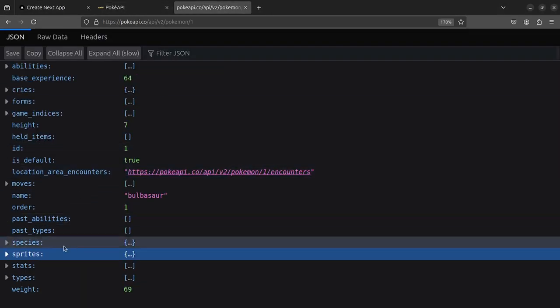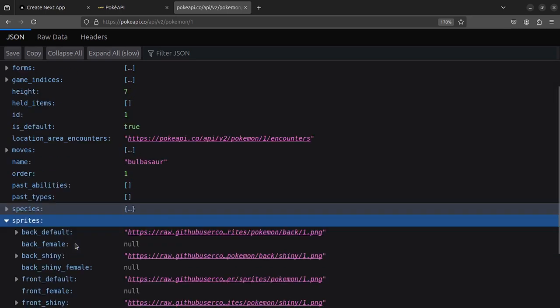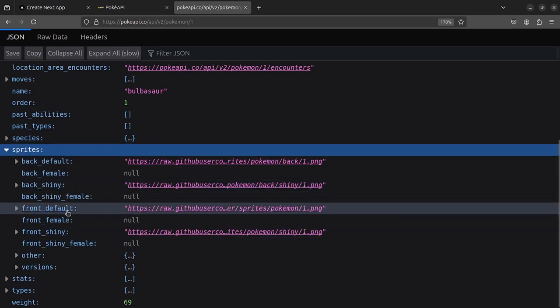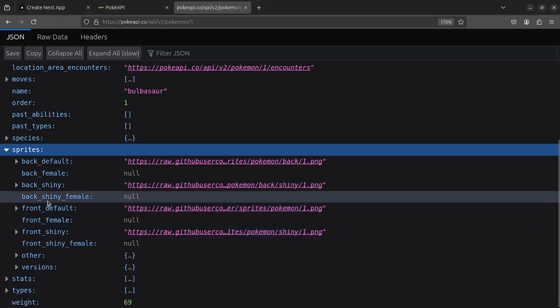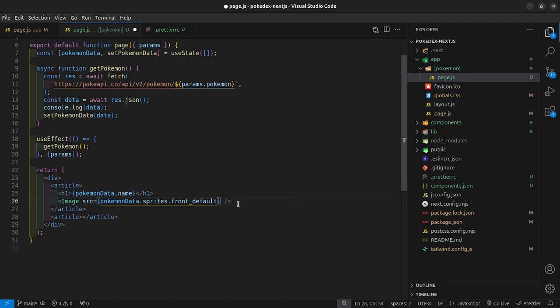And not sprites is an array. No, sprites is an object. So you can just use dot notation. Dot sprites dot front underscore default. Is that correct? Front underscore default. That should be the image.